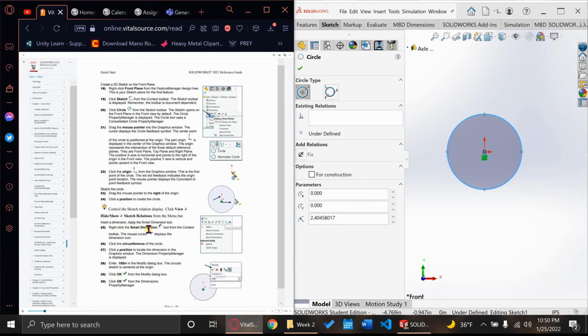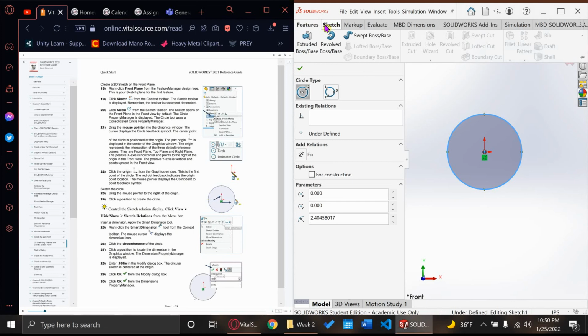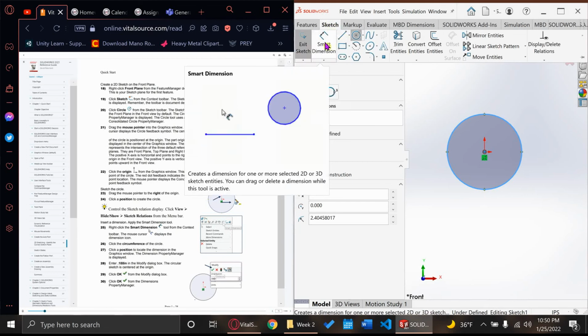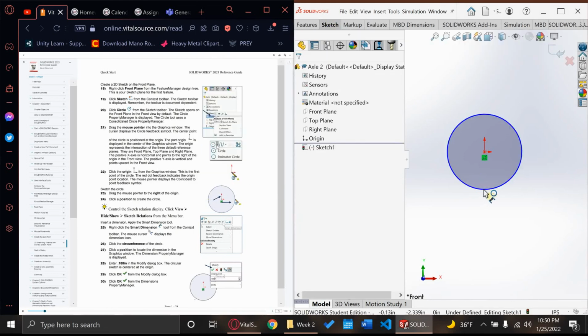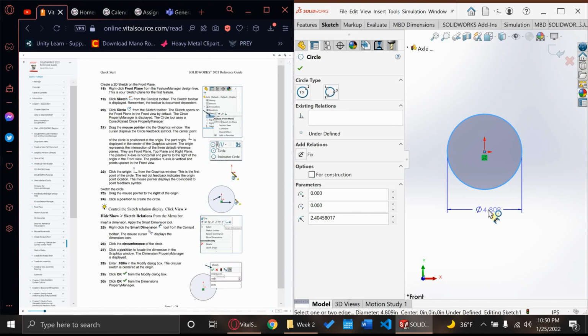Right click the Smart Dimensions tool from the context menu. Oh, yes. You did show us how to use this as well. Now, this should have gone a lot quicker, and this should go quicker because you did show us how to do a lot of this. All right, it tells us to do that.